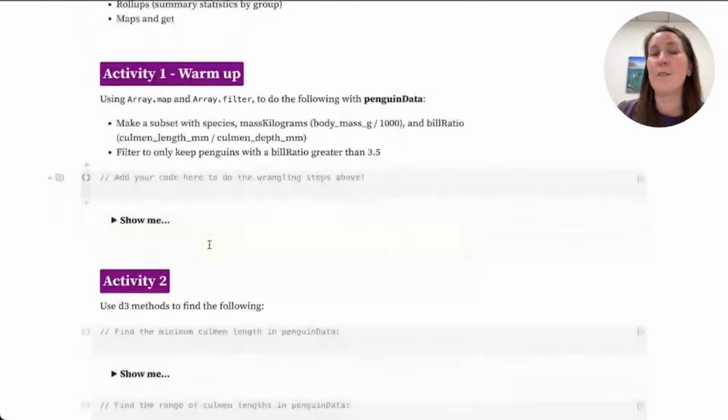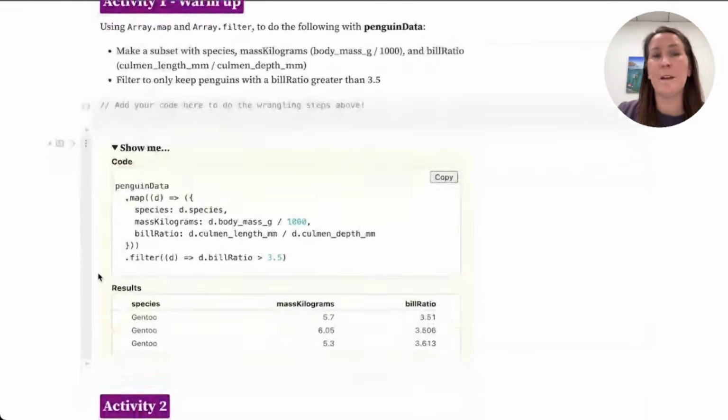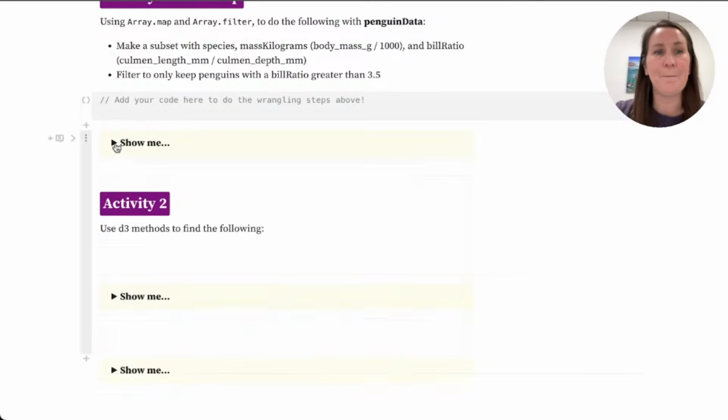As a reminder, for each of the activities that we'll do in this notebook, there's this show me option. I recommend trying to follow along writing the code with me, but if at any point you get stuck, if you click that show me button, it will reveal the code that I'm writing and the expected results. And if you get stuck, you can go ahead and copy that, paste it into the JavaScript cell where we're doing the activity, and then you should be caught up with that one.